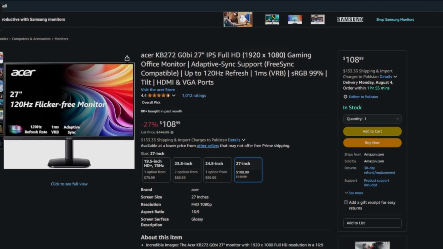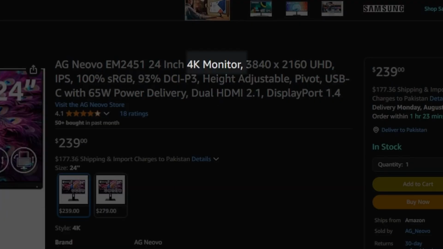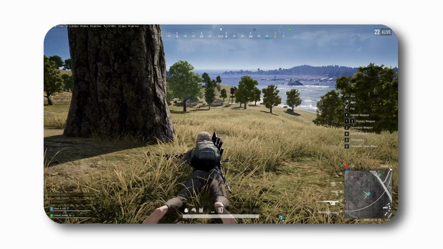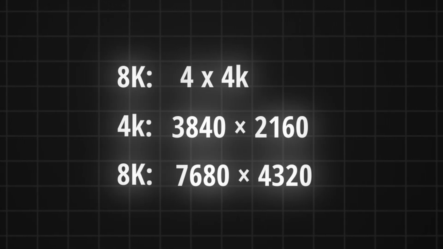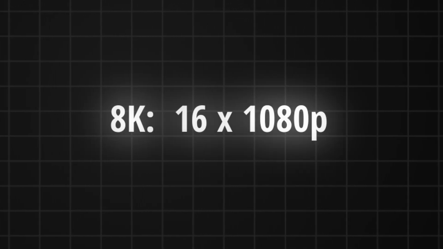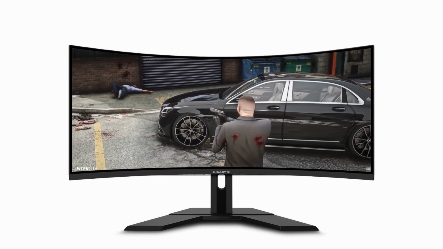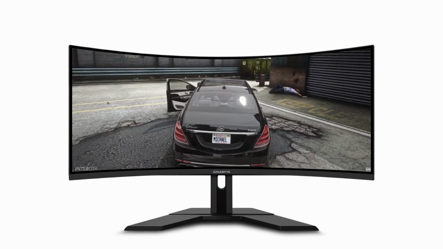Now let's talk about the resolutions. Monitors are usually labeled with terms like 1080p, 2K, 4K, and even 8K. At first glance, it might seem like 8K is just double the resolution of 4K, but in reality, it's nearly 4 times the pixel count of 4K, and a whopping 16 times that of 1080p. So when choosing the right resolution, you need to think beyond just the number, and consider your use case.